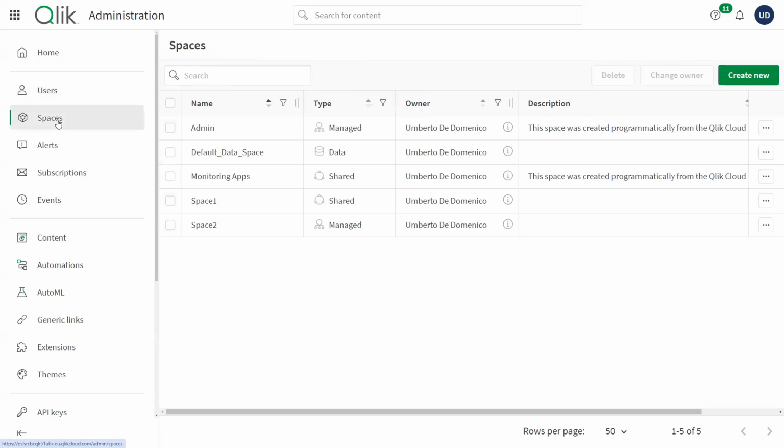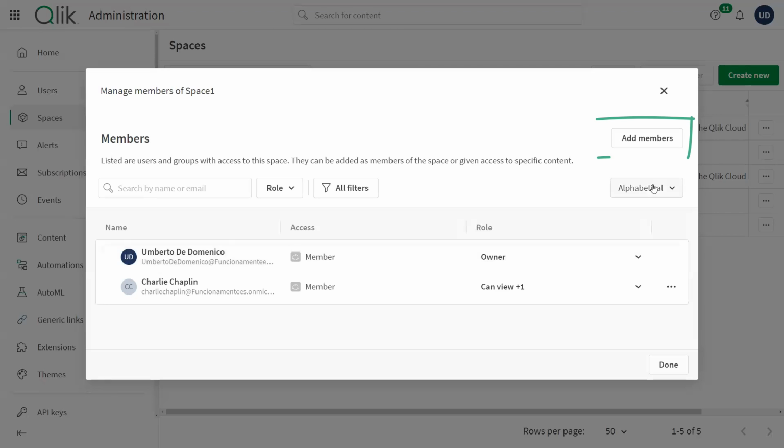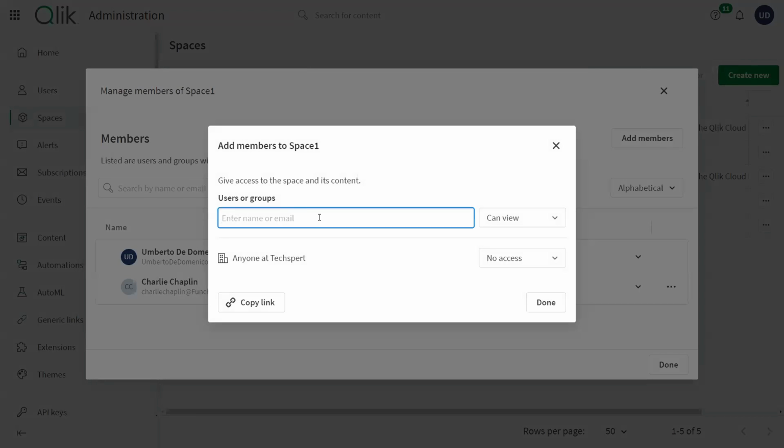If we go to Spaces and select Space 1, Manage Members, Add Members, the groups are there. Now, Charlie's only part of Group 1. Are we seeing Group 1 and Group 2 because Umberto's a member of both groups? Exactly. Umberto belongs to Group 1 and Group 2.